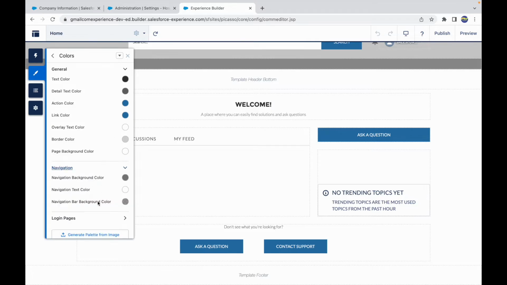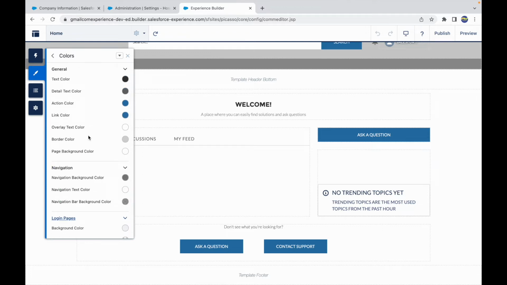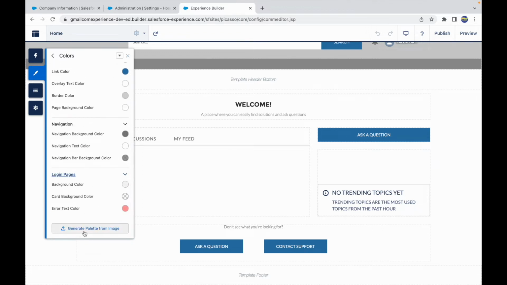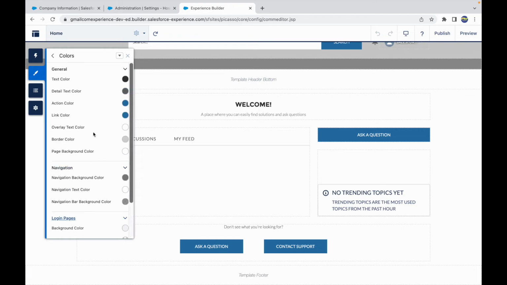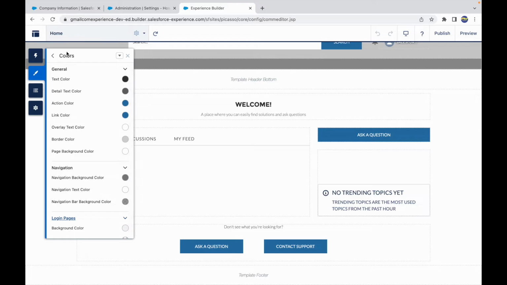You can take a look at how the navigation would look like, how the login pages should have the colors, right? And you can also generate palette from image. So you have a logo, right? Let's say that logo has orange, yellow and red colors as the core 3 colors. So you can generate a palette out of it, and Salesforce can suggest you what color should go with which particular item. So that's your colors option.